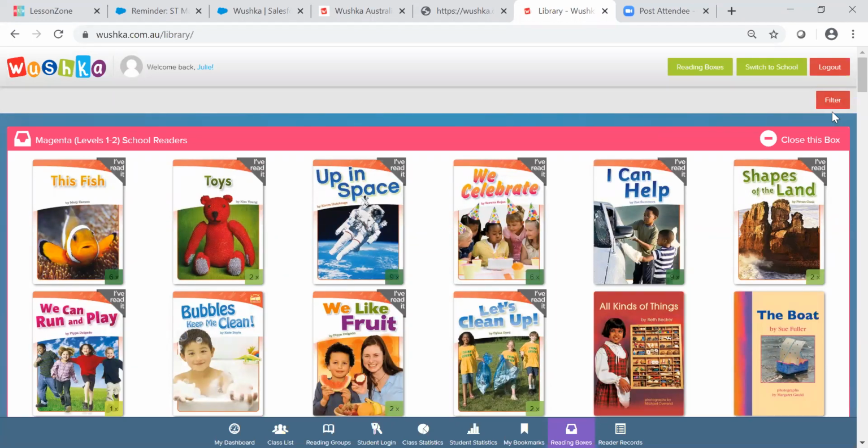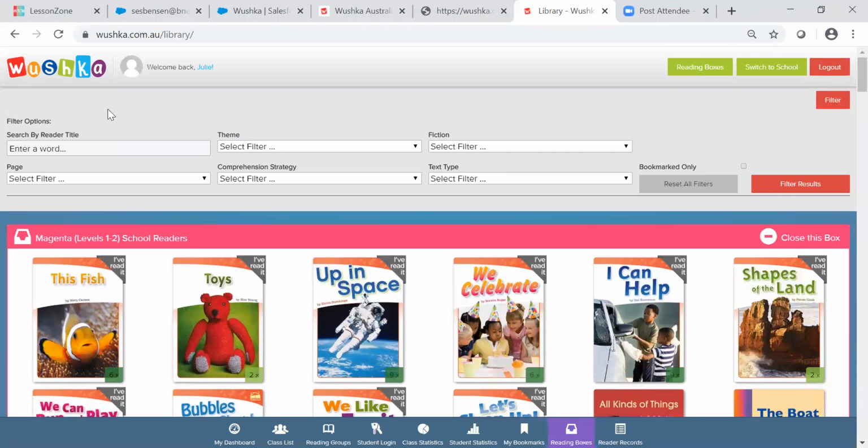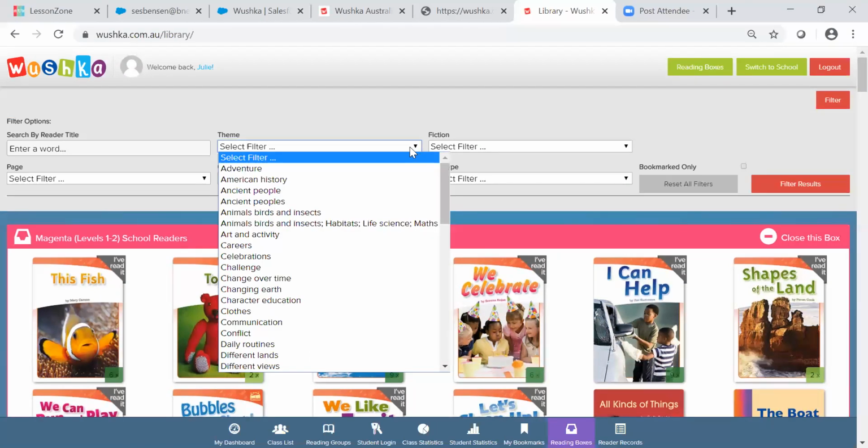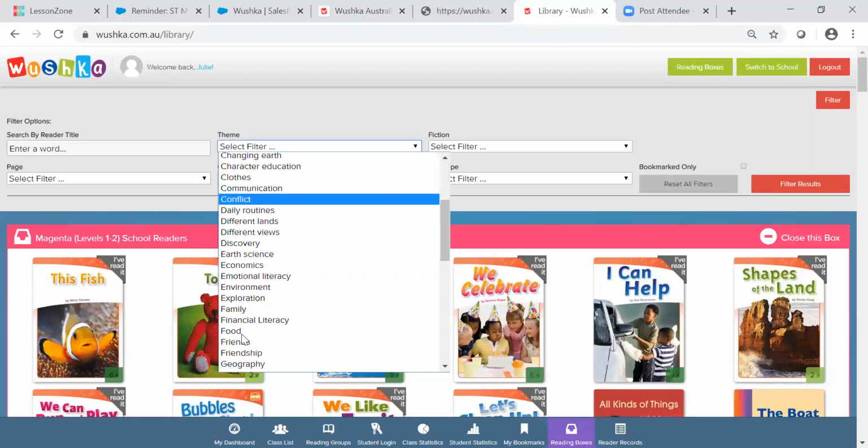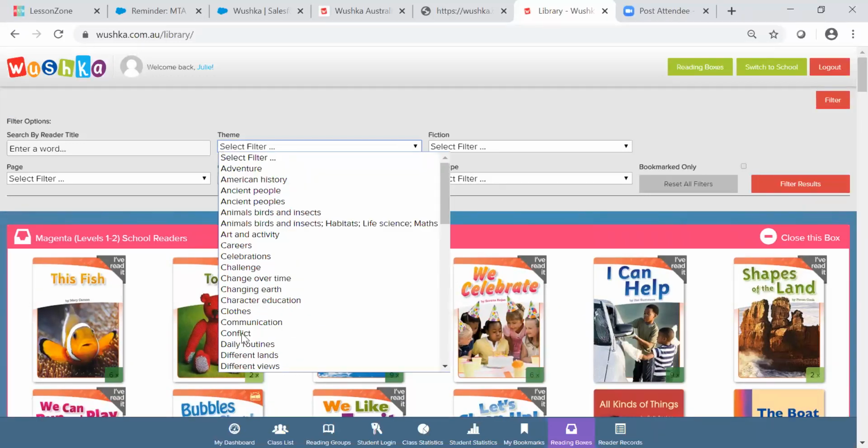If you click on the filter button at the top right-hand side above the book boxes, you have the option to filter them by a range of different options. You can search by a title, if you like. Just type in a title and it will filter. You can filter by theme, so it's really good for units of inquiry or a particular subject that you might be working on.